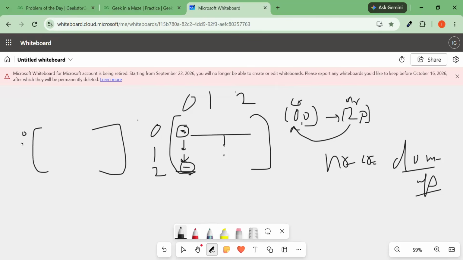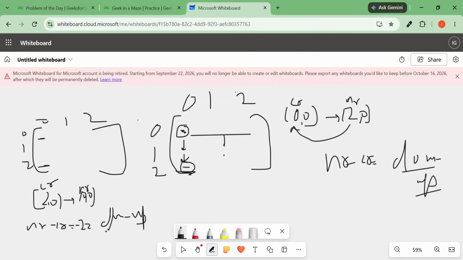Consider the opposite direction. This is 0, 1, 2, and you are at this point and you want to reach this point, so you are going in the upward direction. You are at 2 comma 0 and moving to 0 comma 0. This is the new row that we are moving to, and this is the current row I am present at. So NR minus CR is minus 2, and this also equals downward minus up. Why? Because downward operations I have not taken, so that is 0, and upward operations I have taken, that is 2. So 0 minus 2 is minus 2. It means the equation is downward minus upward is equal to NR minus CR.